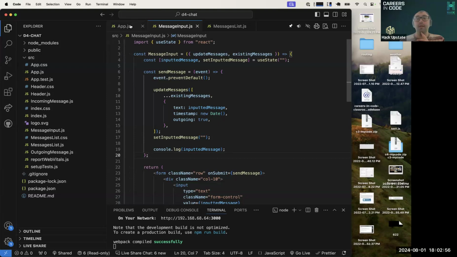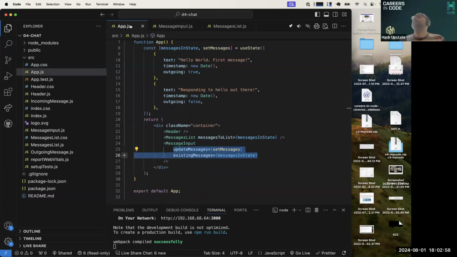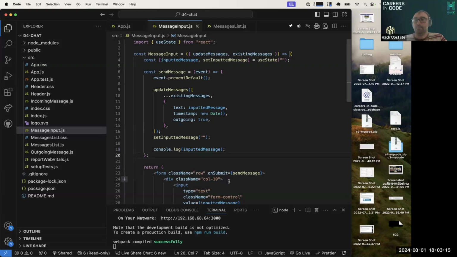Okay, so let me try to oversimplify it and see if that gets a light bulb moment. We've got a variable here called messages in state. I want to be able to use messages in state in my message input file.